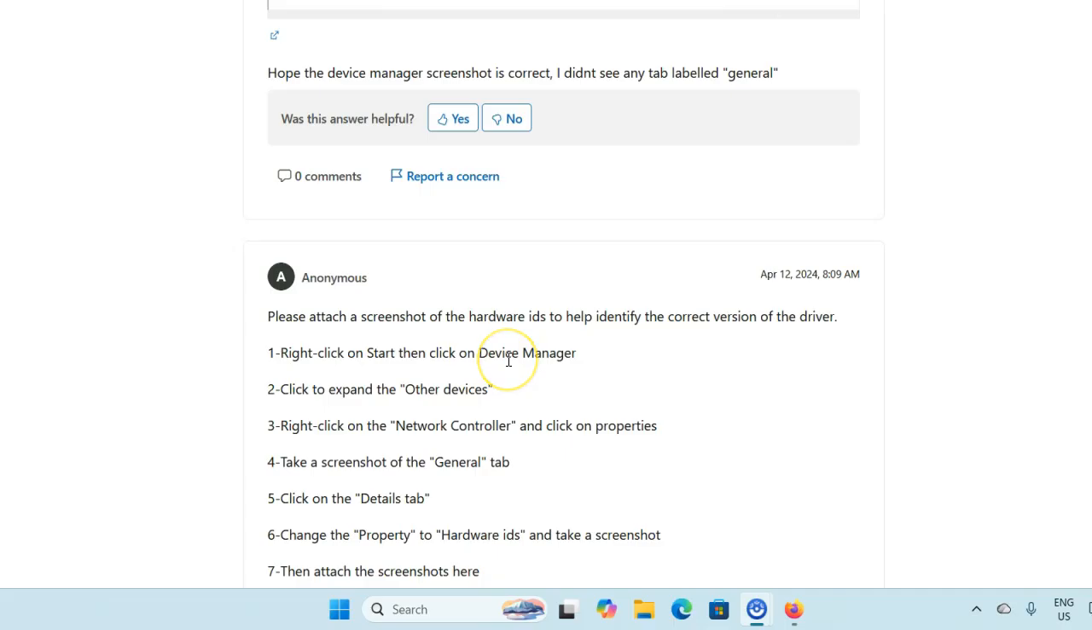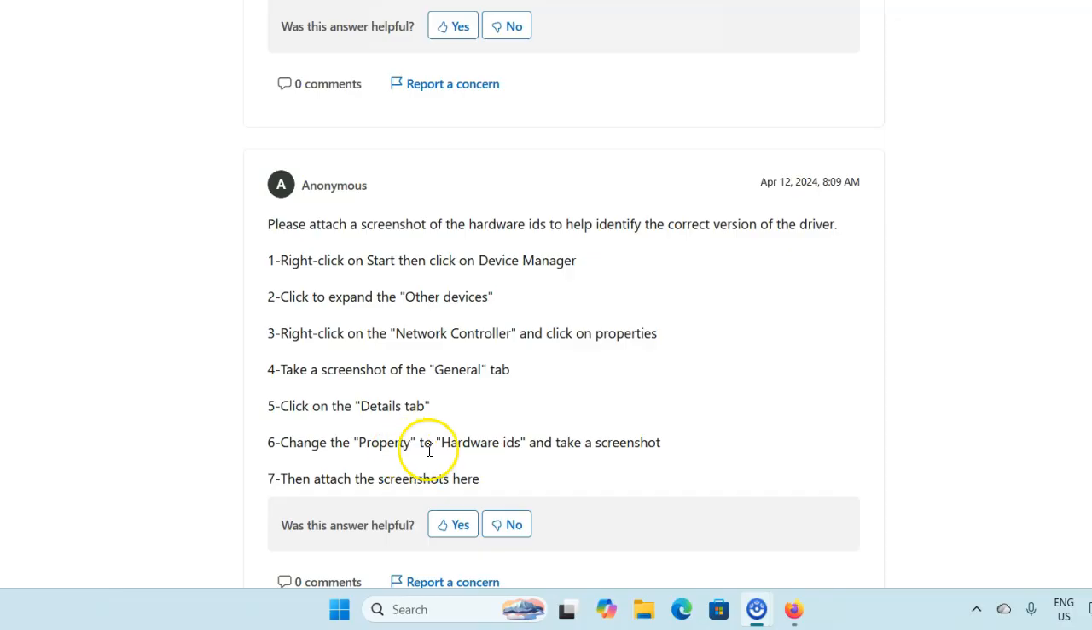To get the exact number, you need to know what your network adapter is, guys. Click to expand Other Devices. Right click on the network controller and click on Properties. Take a screenshot of the General tab. Click on the Details. Change the property to Hardware IDs.